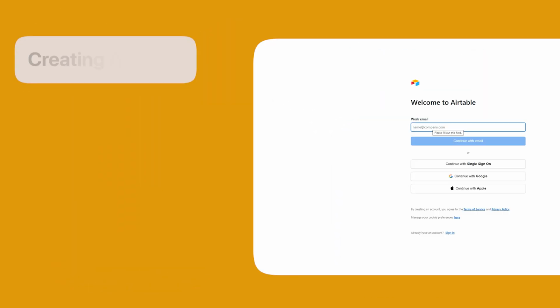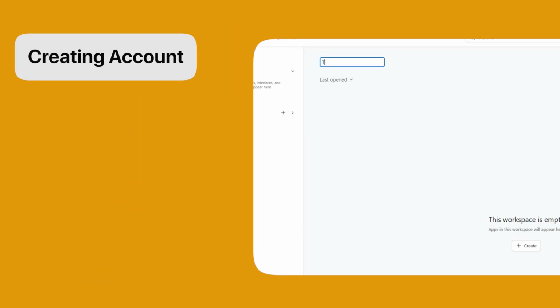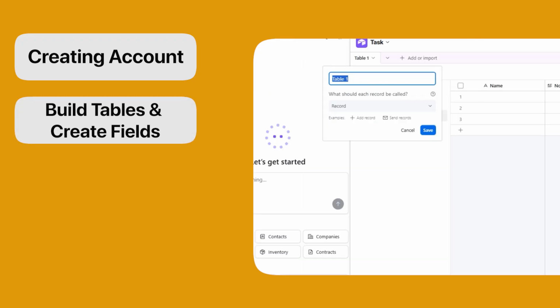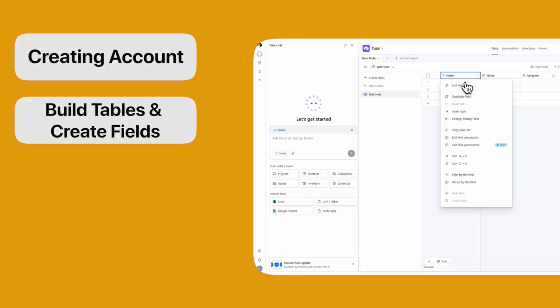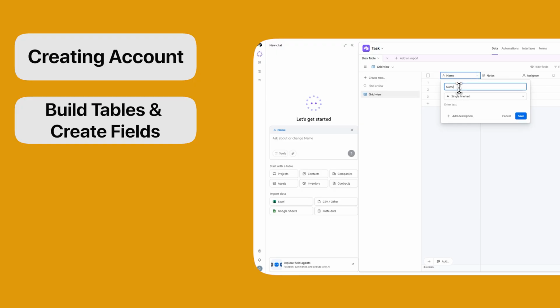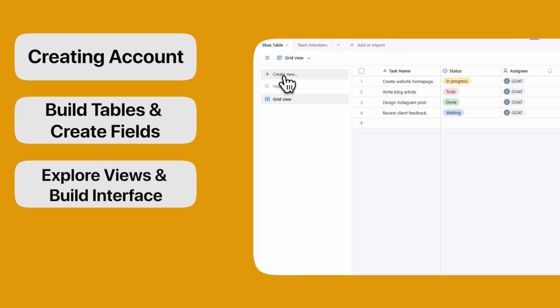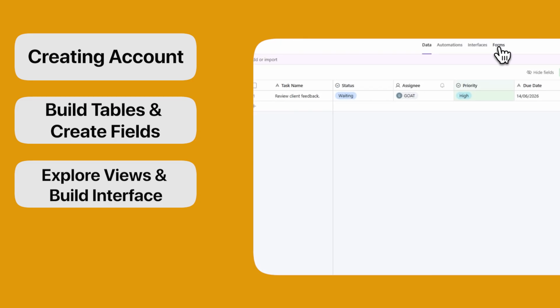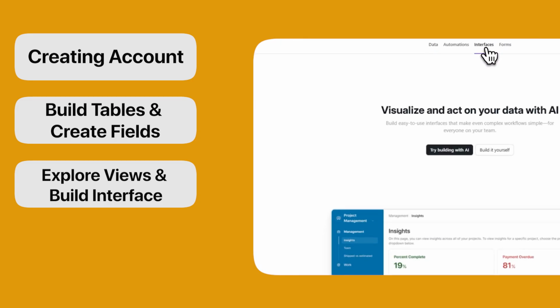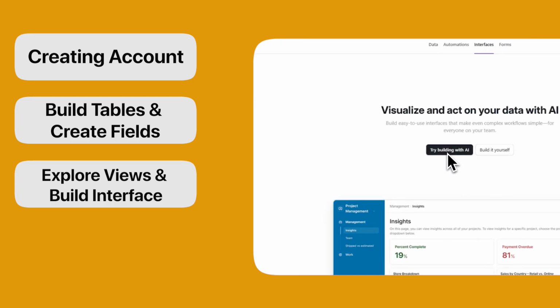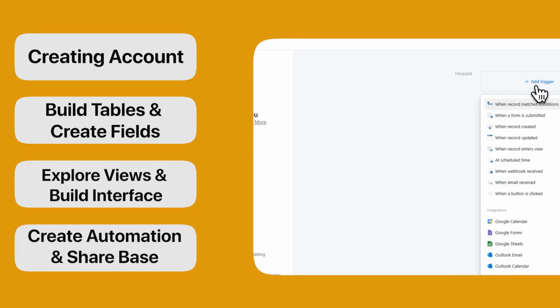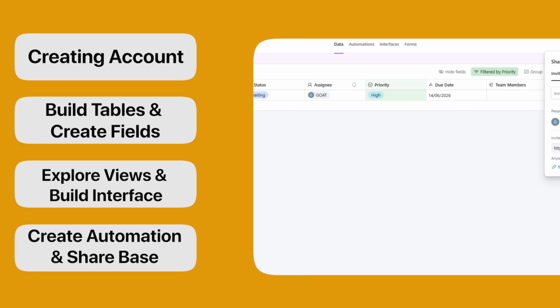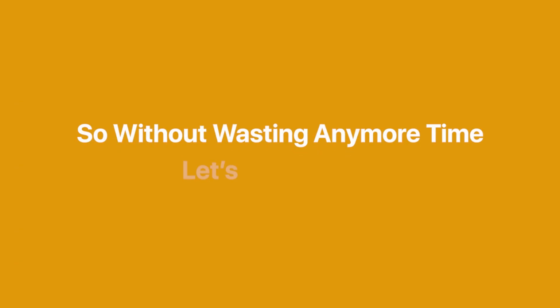We'll start by creating your Airtable account, setting up a base, and understanding how Airtable works. Then we'll build tables, create fields, add records, and learn how to connect information between different tables. After that, we'll explore different views, create forms, and build a simple interface to organize and visualize our data more effectively. We'll also create a basic automation, learn how to share our base with others, and explore some of the most useful features beginners should know. So, without wasting any more time, let's get started.